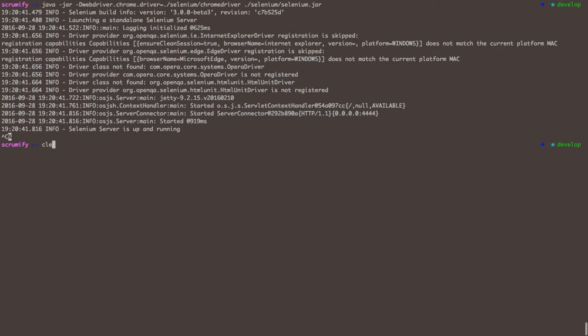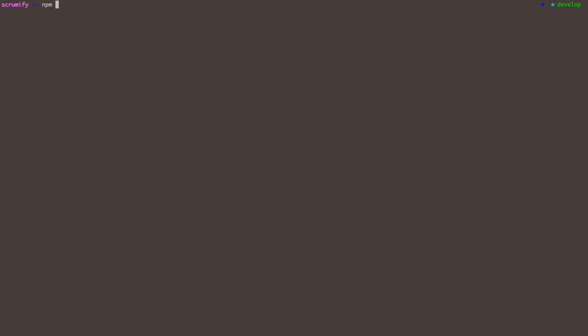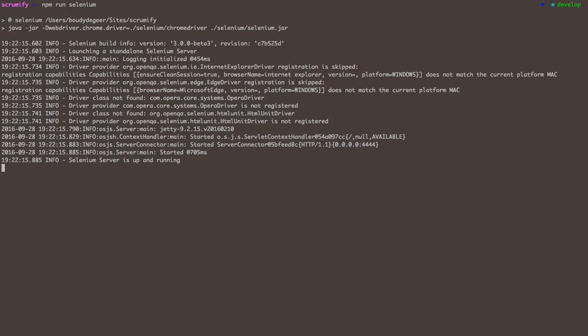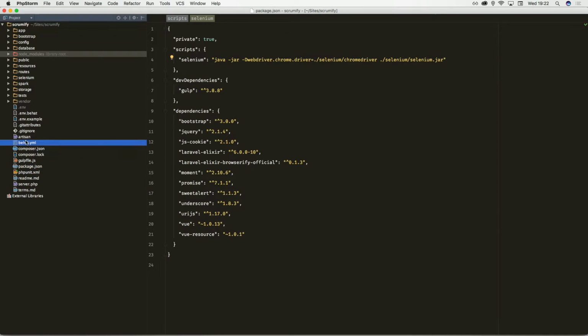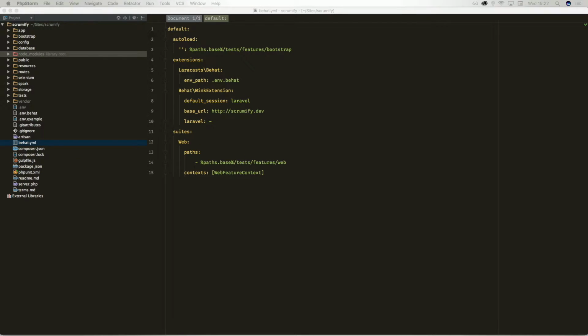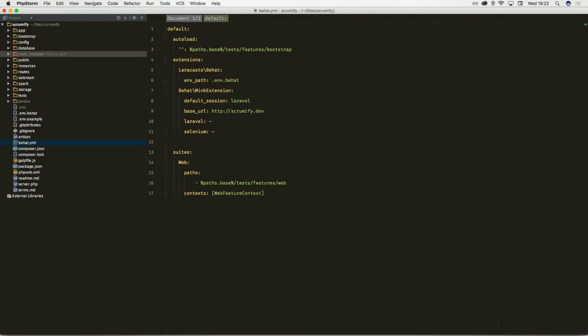Okay, let's clear it and see if it works. npm run selenium. Yeah, and it works exactly the same. Great. So we have Selenium set up, and now we need to set up Behat to work with Selenium. To do this, we just need to enable Selenium with the default browser name that we want to use. Browser name in our case is Chrome. You could also use Firefox or Internet Explorer, whatever you want.